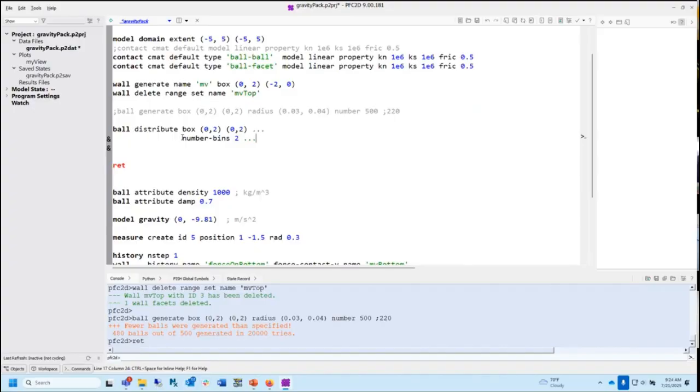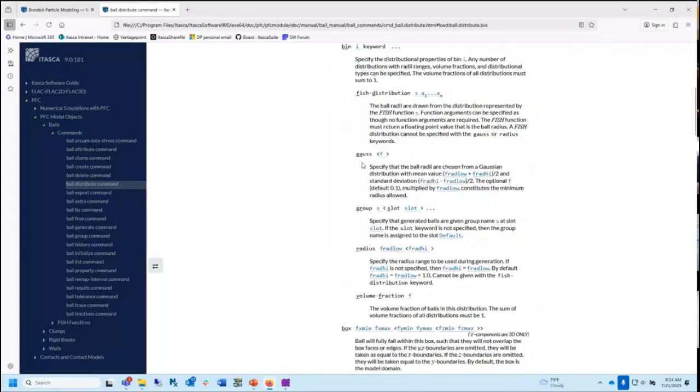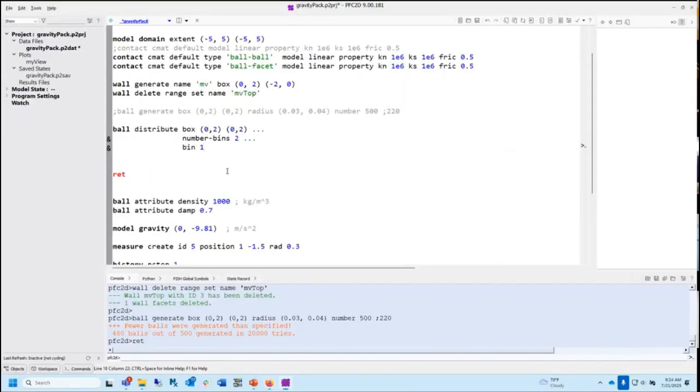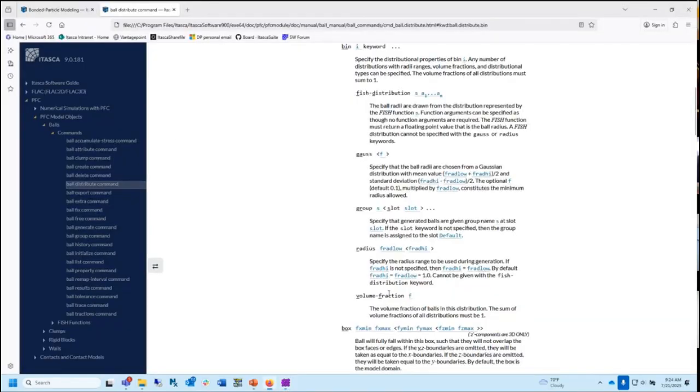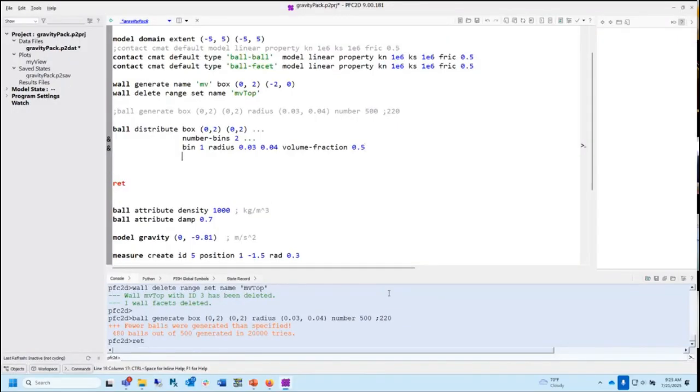Okay, first I say number bins. See if we get this right. Number bins. Bin 1. Sorry. I think I do bin number, bin 1. And radius, low, high. Radius, low, high. 0.03, 0.04. And then I also have to say volume fraction. Volume fraction 0.5, half of the volume.